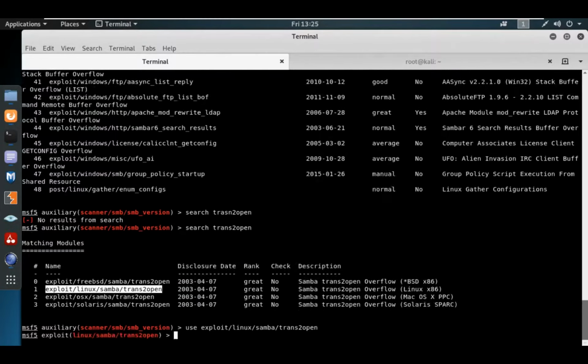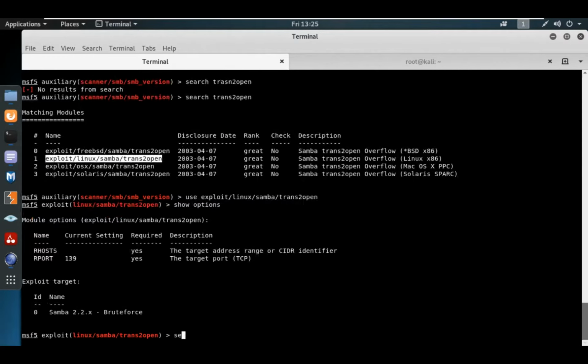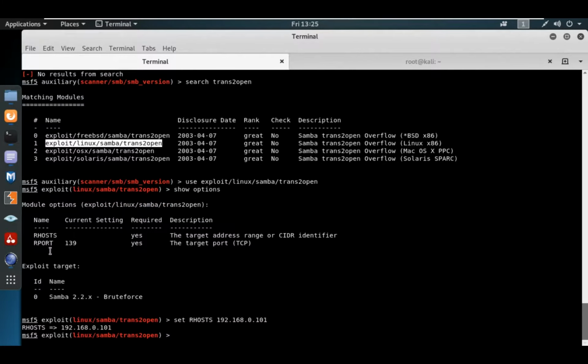Use exploit, show options, configure the file, set our host, the victim IP address. So the victim IP address was 192.168.0.101, and it is basically attacking on port number 139. Port 139.